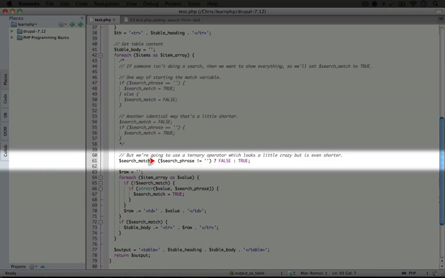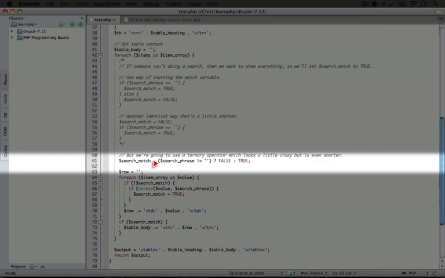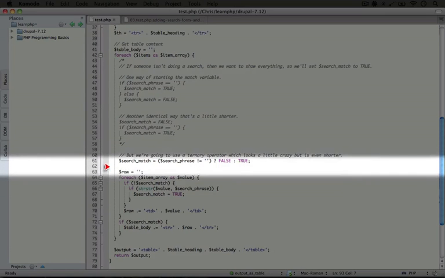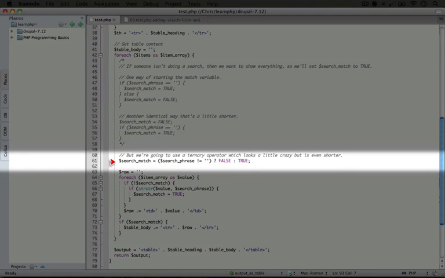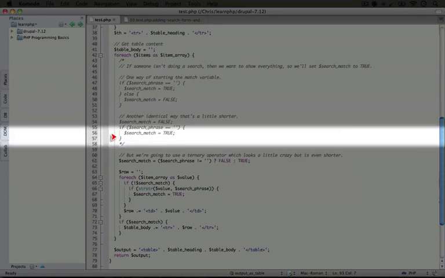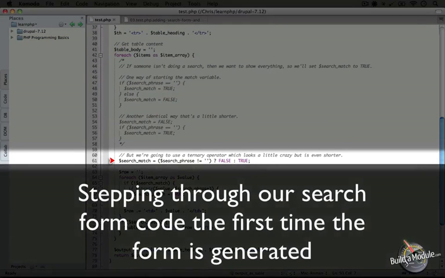The right side of the equal sign will have 3 parts to it. The first is the condition, the second is the value if the condition is true, and the third is the value if the condition is false. So in this case, we're checking to see if the search phrase is not empty. In the context of our example, this is if somebody entered something into that form. So if it isn't empty, we're going to set search match to false, and if it is empty, we're going to set the value of search match to true. Now, the reason why we're doing this will become more clear as we jump back into this function as it gets called. But for now, I wanted to hop up here so we could take a look at these alternative ways to write the same thing.